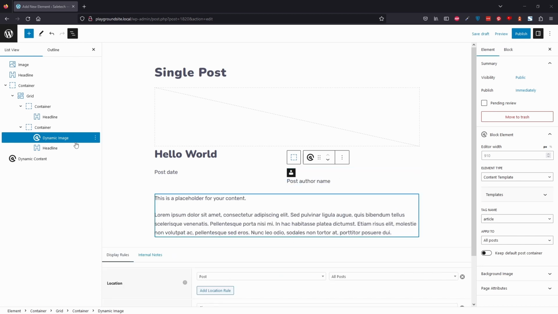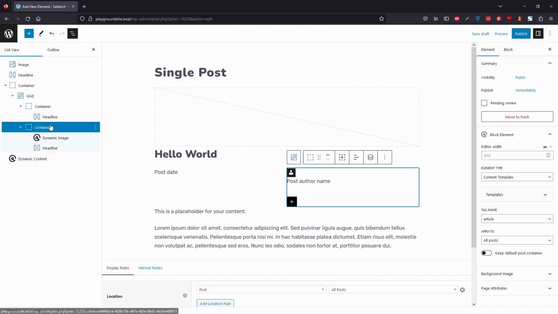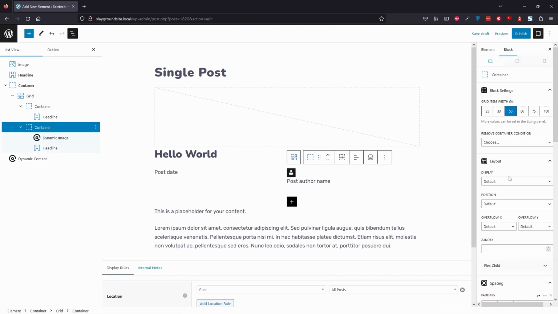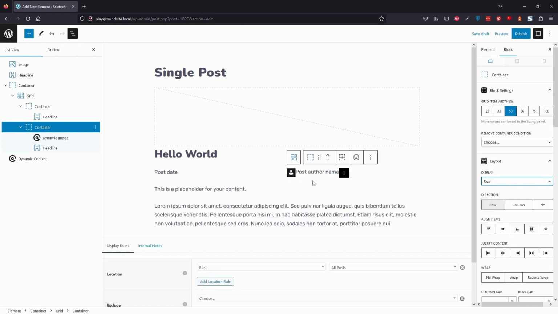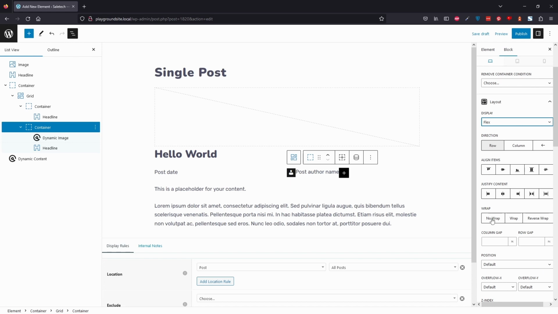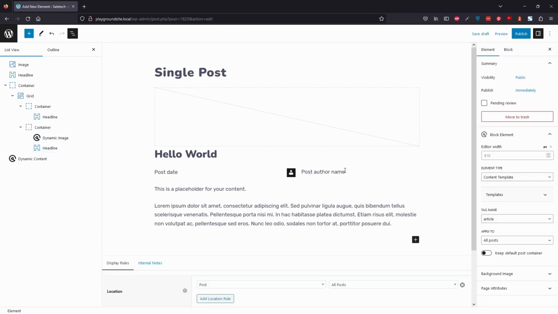Now these are sitting on top of each other. This is just because of the container layout settings. So what I'll do is I'll come into the layout of the container and I'll just change that to flex. And you can see now they're sitting in line. But I'll add a little bit of space in between them. So I'll just set the column gap and I'll just set that to 20 pixels just to space them out a little bit. That's great.